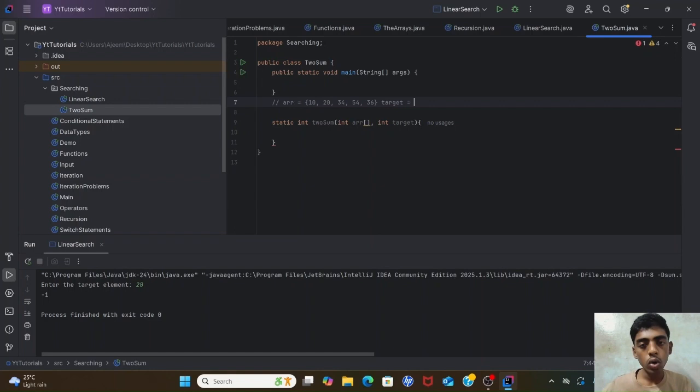So target is equal to, say if I am given 30, you need to find if there are two elements, that is this 10 plus 20, 30. There are two elements whose sum is equal to my target element. So you need to return those two elements. So you're going to return an array. Okay, if I give 31, if there are any two elements whose sum is going to be 31, just see, 10 plus 20 is 30, 20 plus 34 is 54. You could do all combinations. Nothing is going to be 31.